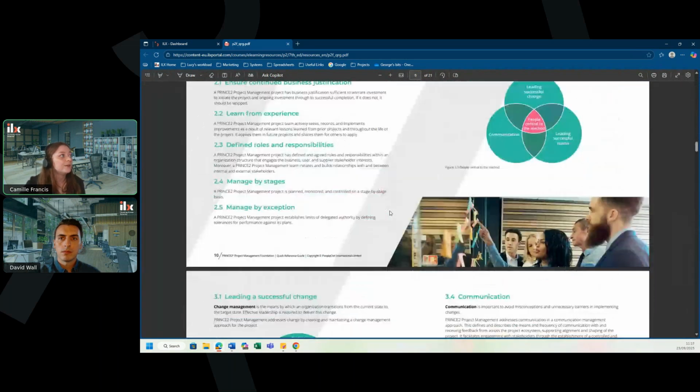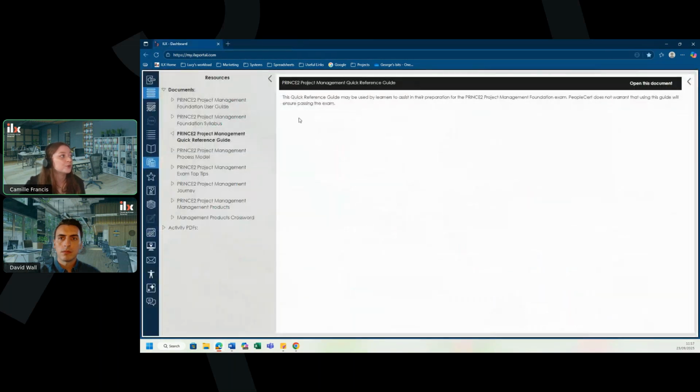I do highly recommend, as you go through the course, at the beginning stages, going through your resources and saving them onto your computer. You've also got activity PDFs as well. So again, we'll cover this later in the demonstration, but there's various activities throughout our courses. If you would like the PDFs for them, they're often found in the resources for you if you prefer to work from that document.